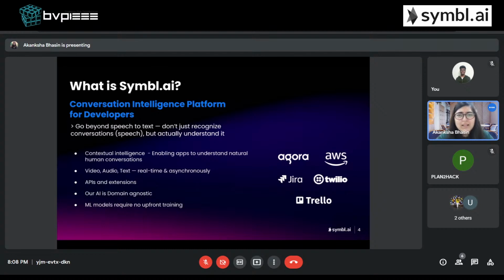So in simple words, Symbl is a developer platform for analyzing voice and text at scale. Wherever there are natural conversations, Symbl APIs can be a part of it very easily. So you can think of it wherever there's text, audio, or video in any form, Symbl can be a part of it.